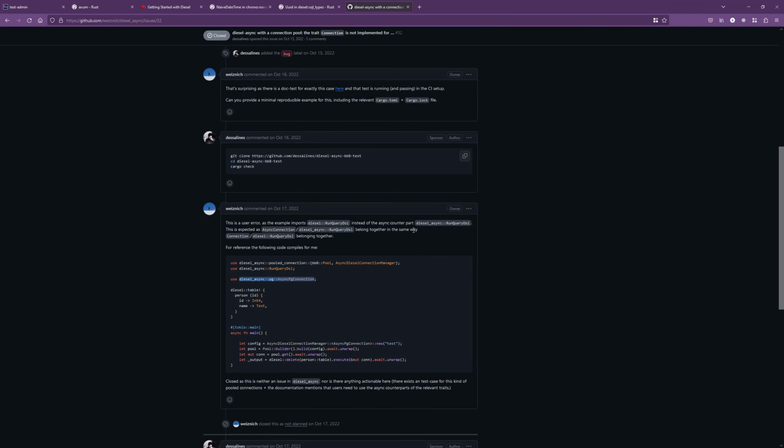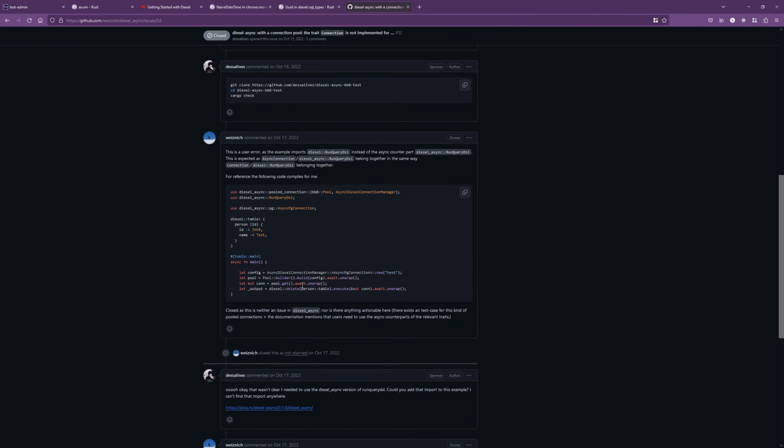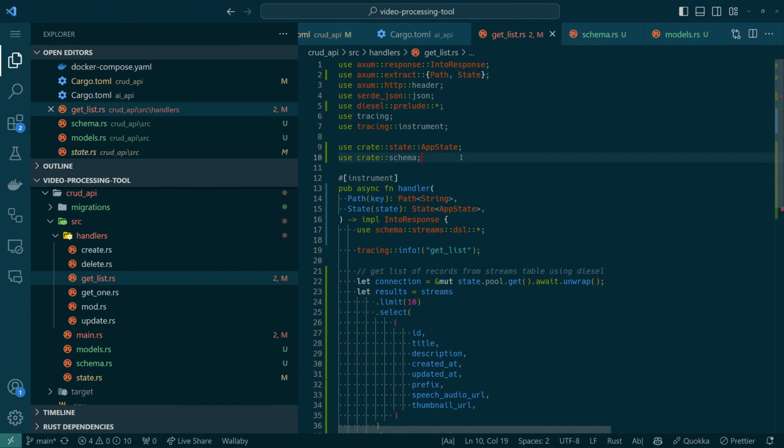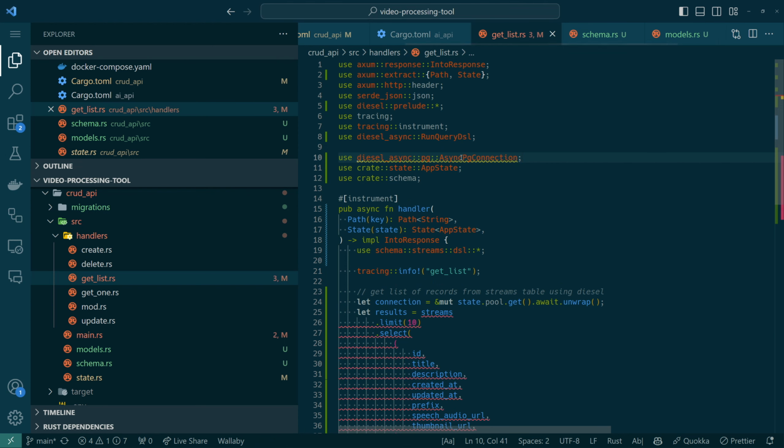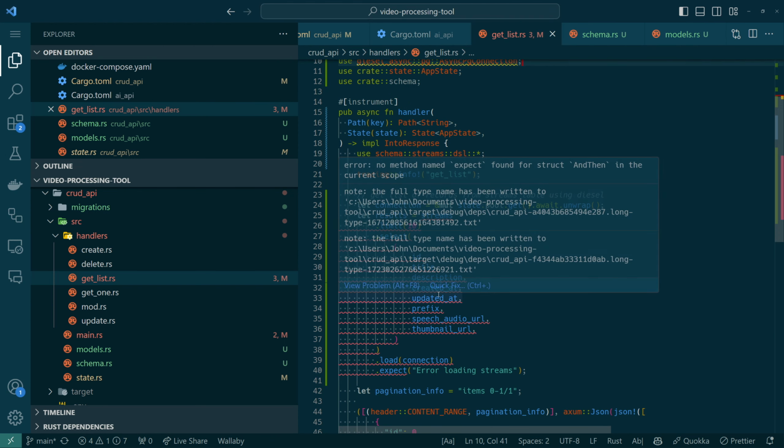Is there something else we need to import? So here is let mut con, pool.get.await.unwrap, diesel delete person table execute await unwrap. I mean, I guess I can try adding these additional uses here. Well, that does something.